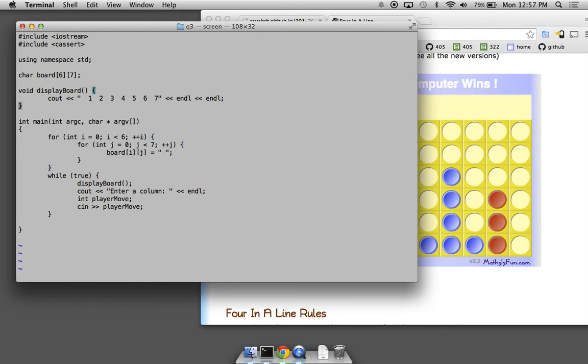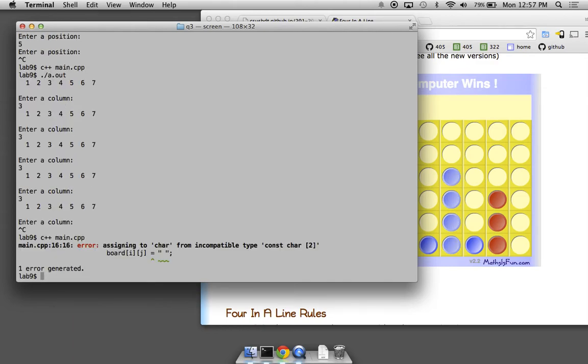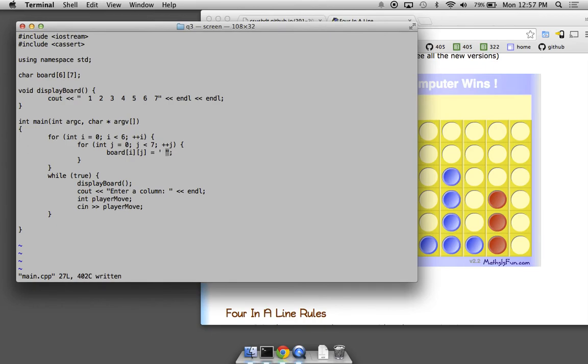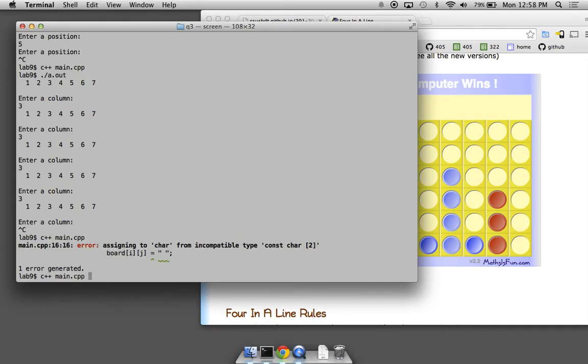See, because the board is an array of char, and I'm trying to set it to a string. So this is actually not a character. What we need is a single quote. But let's see what kind of error message we might get for that. Assigning to char from incompatible type. That is the error message. And we need to use a single quote, which indicates a character. It's a blank character. See, there's nothing in there. It's an ASCII value 32. And so we're initializing our board to all blanks.